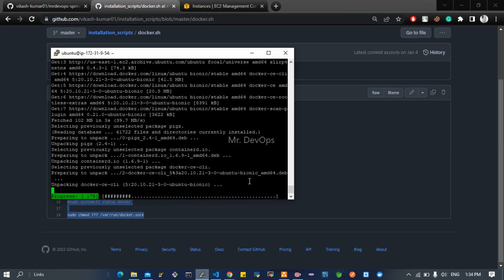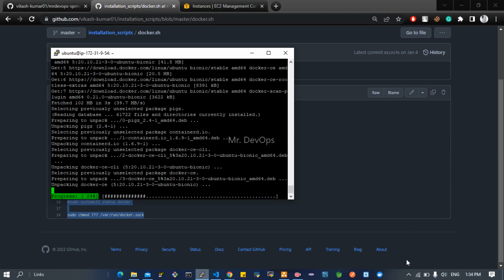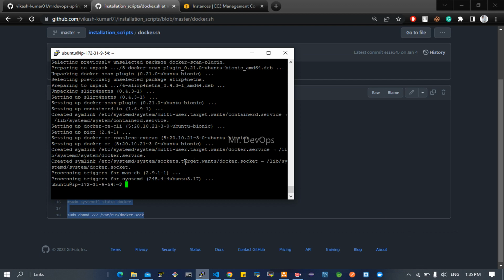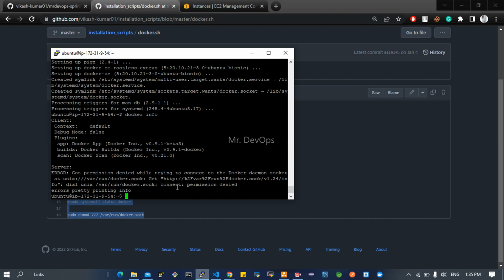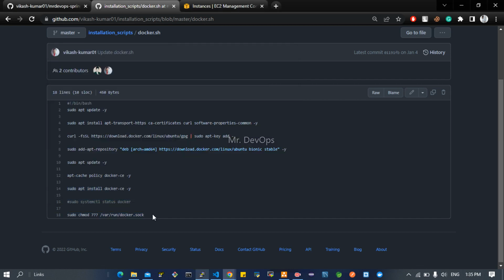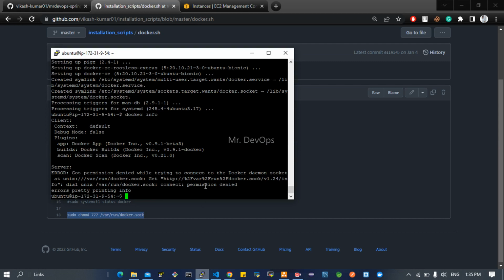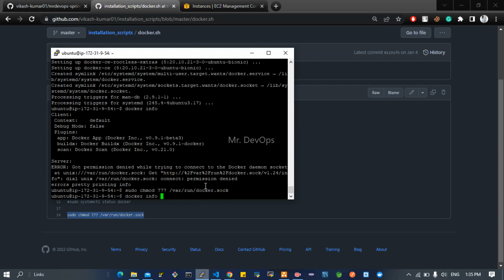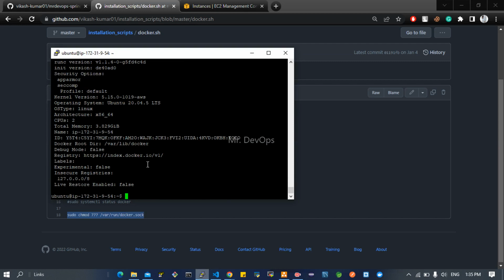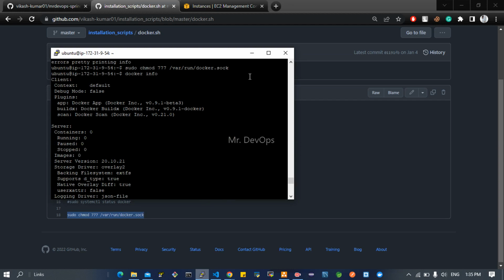It will take some time. Let me pause the video and come back once this is done. Once this is done, let's check whether Docker is installed or not. You can see it says permission denied. For that, just take this command and execute. Now try again. Okay, now your Docker is up and running.